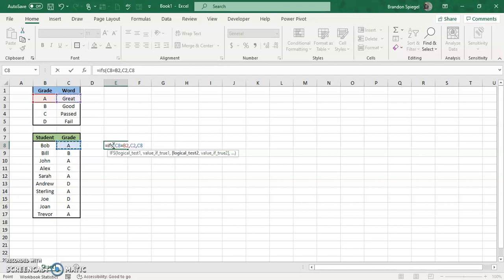If the grade is a B, you want to return the word good. If the grade is a C, we want to return the word pass. And if the grade is a D, we want to return the word fail. Then close parentheses.